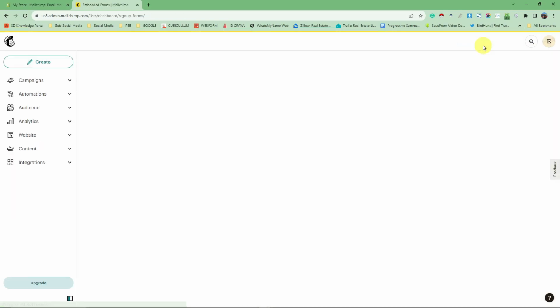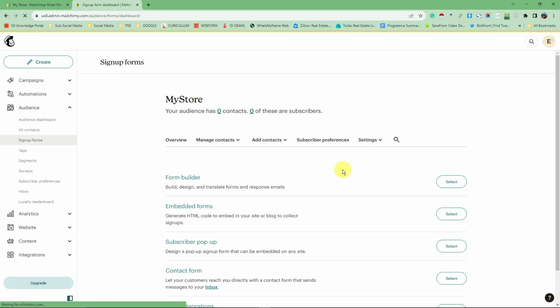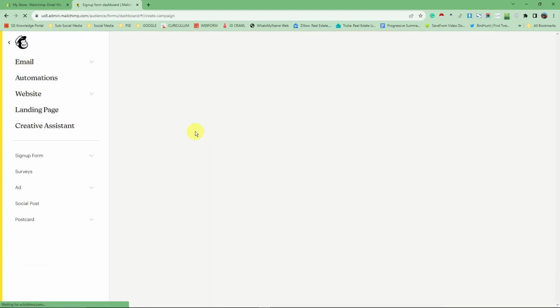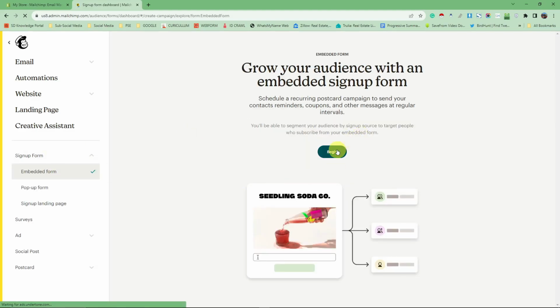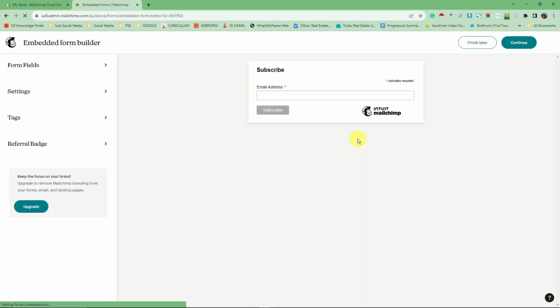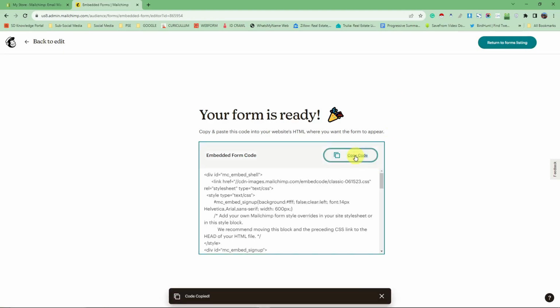Once I click on Finish later right there, it will arrive on this landing page, okay? So I don't have to edit properly and go back to Create. Since I already saved that form earlier, I'm going to go back to Create. Click on Sign Up Form again. Click on Embedded Form. Click on Begin. Now this is going to be just a reset from what I did earlier, so click on Continue. Because earlier I clicked on Finish later. Now I'm going to click on Continue. Click on Copy Code right here. Make sure you see this code copied on your computer.